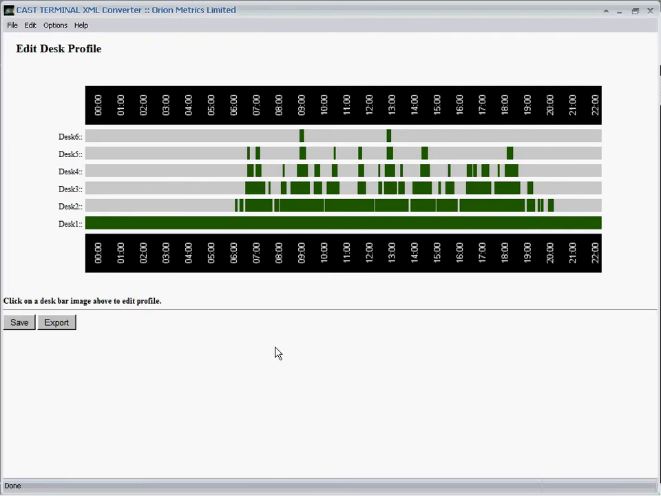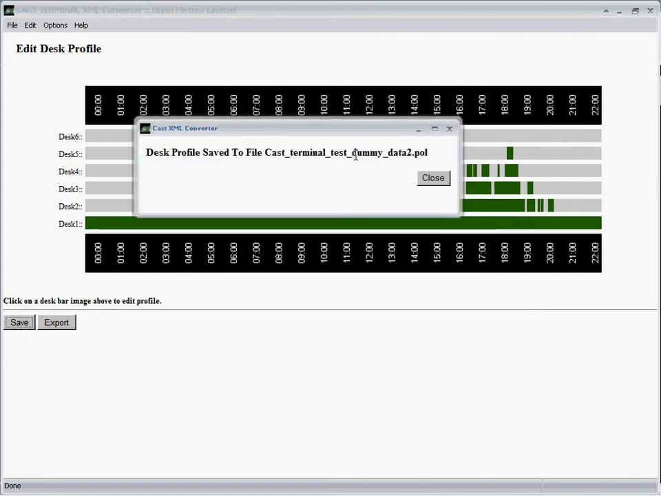So that's all gone. Now say I want to save this profile, because I also want to rerun it based on this profile at a future time. So if I now save it, it basically says that it's been saved. It automatically saves the file as a .pol, and it saves it in the same folder as the cast XML output files.